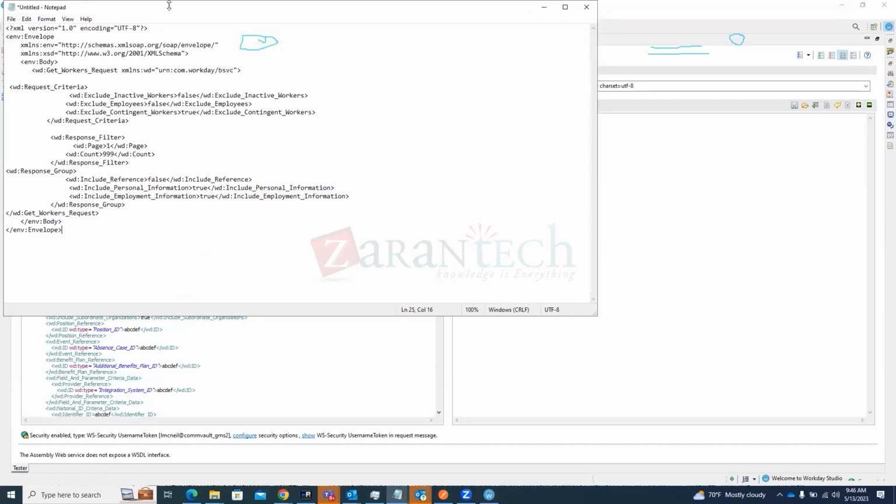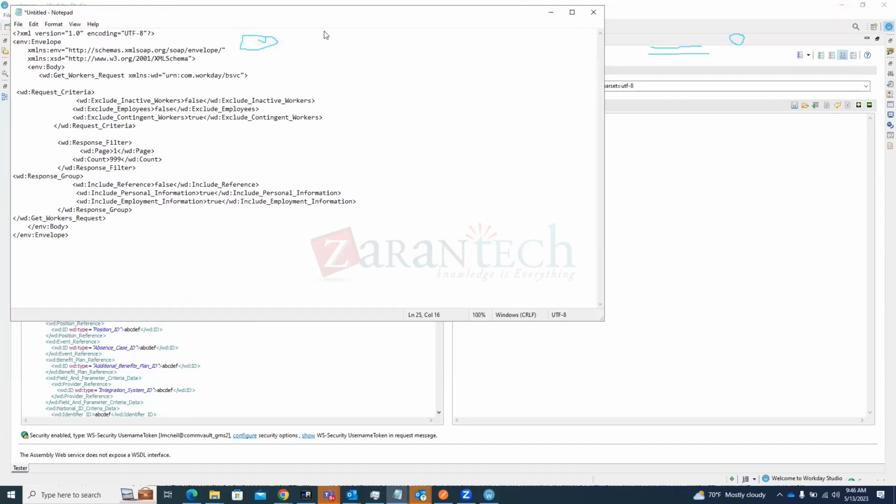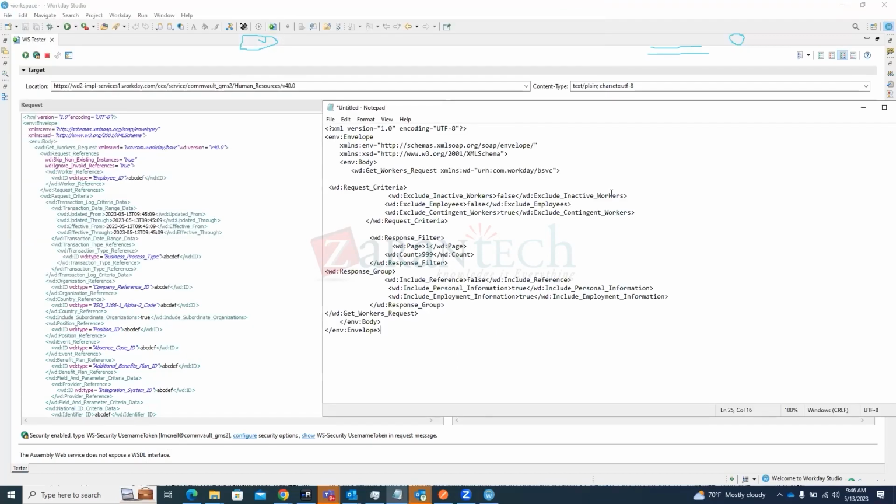That's a commonly asked question. How did I arrive at this request from the request given by Workday, and how did I know that only these things are required, not everything? That's the other question. There is a link where we have all the web services.